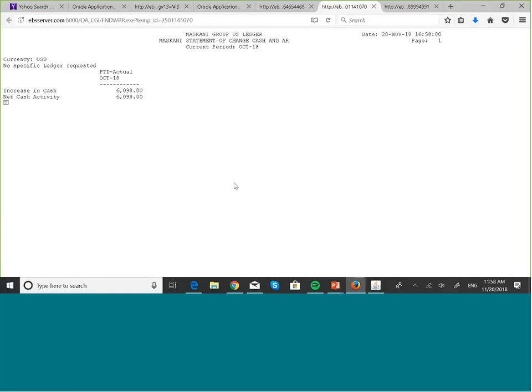Wow, so this is a very small report. Looks like this is the only account that had activity. There was only an increase in cash in October. There was no decrease in cash and there was no net activity in the accounts receivables.